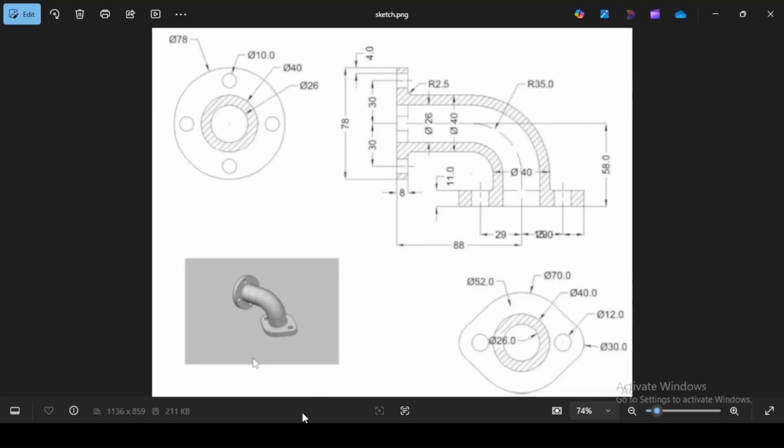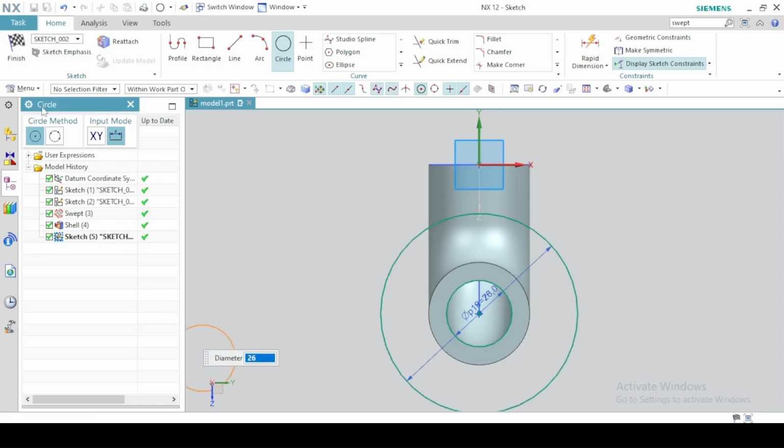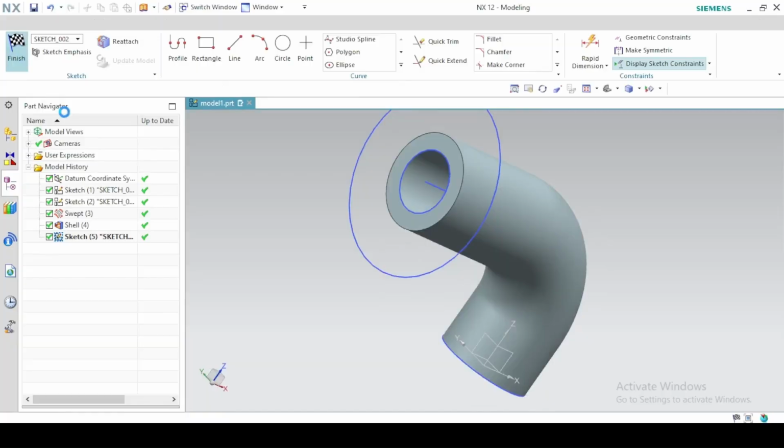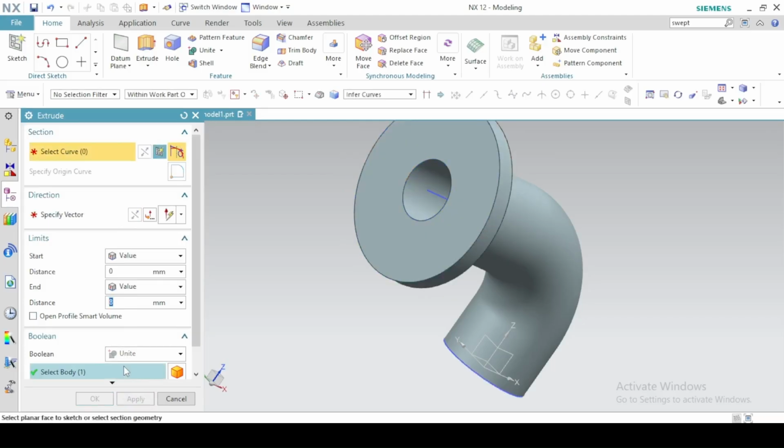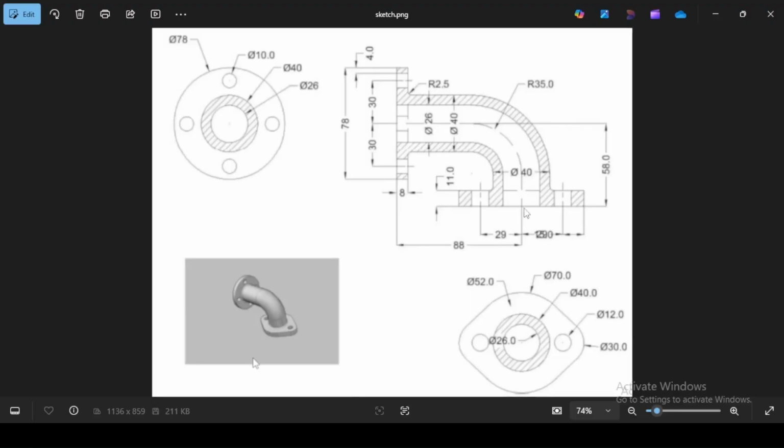And then you extrude backwards in this direction by a distance of 8 millimeters. So click on finish and extrude backwards, reverse the direction, and the distance should be 8 millimeters. The Boolean set to unite, click on apply. Then we create the second flange at the bottom here.